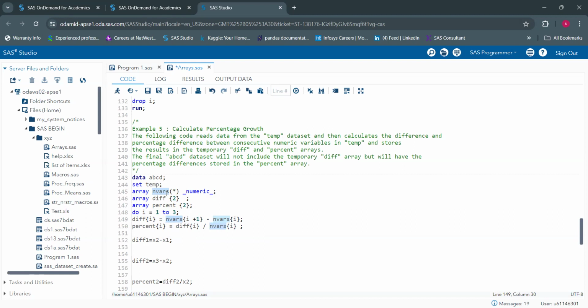Whenever you pass I equal to 1, 2, 3, the first one is inverse of I plus 1, which is 2. Inverse of 2 is X2, right, ma'am? Minus inverse of I, where I equal to 1. So what is inverse of 1? X1, because X1 is the first variable.